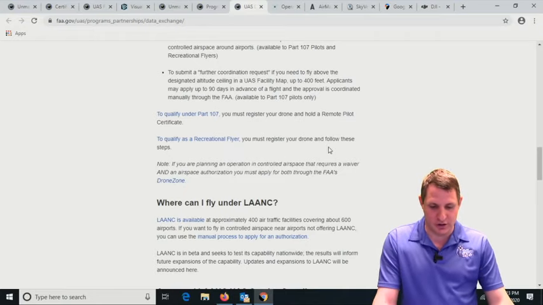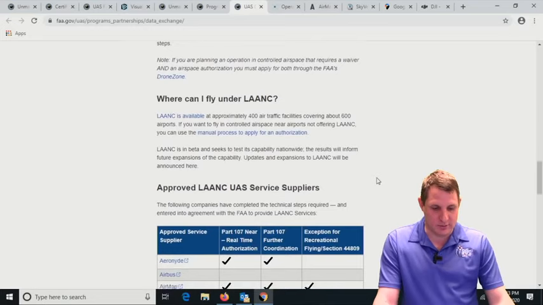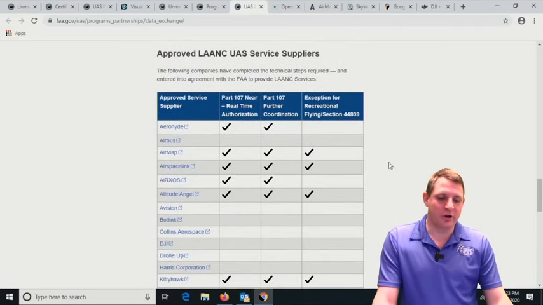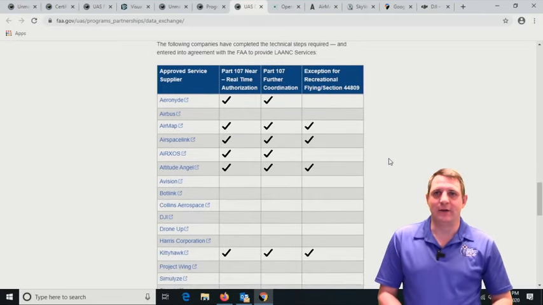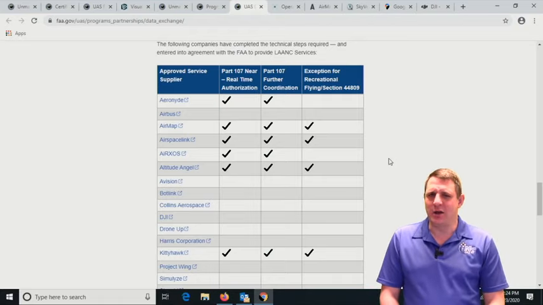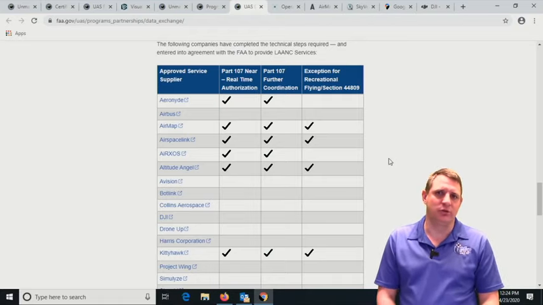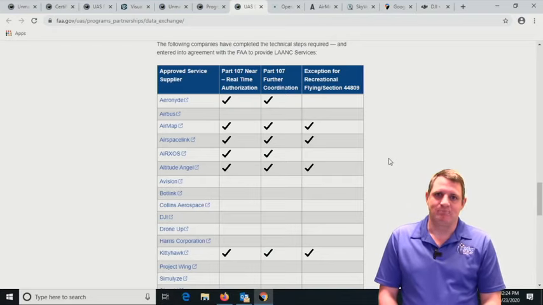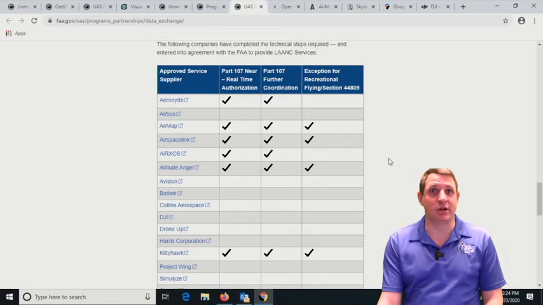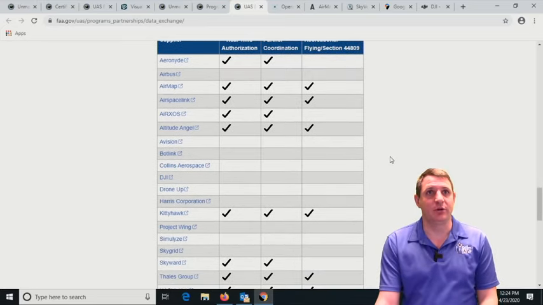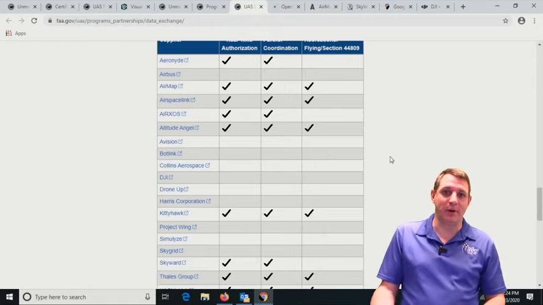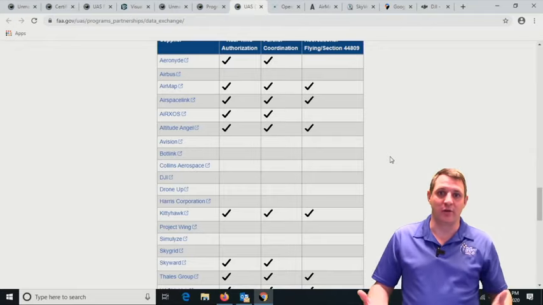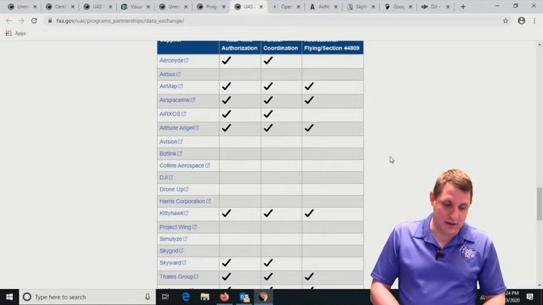But you can see that to qualify as a recreational flyer, you have to be registered and comply with the same steps. There's a number of LAANC UAS service suppliers, as they're called. These are commercial companies that have a contract with the FAA. To my knowledge, the FAA does not pay them anything to host the LAANC service. It's a free service, so on any of these service suppliers, you can get a free account. Oftentimes they're a UAS service company that does a whole lot of other functions, but one of those functions is LAANC, and that is free for us.